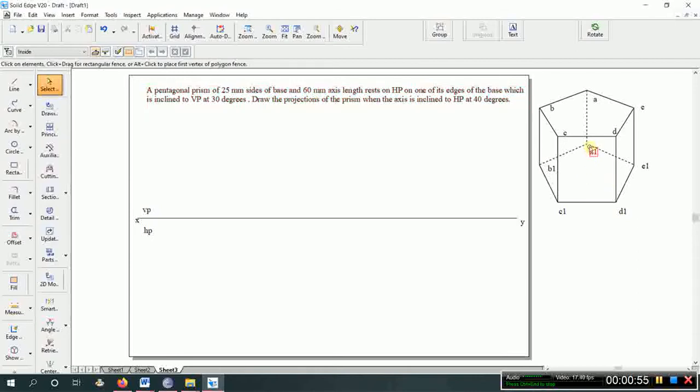Axis means that bottom center to top center. If you construct a line from bottom center to top center, it will be the body center. It is called as axis. So its height is 60 mm. So if axis is 60 mm, all the vertical edges will be also 60 mm.